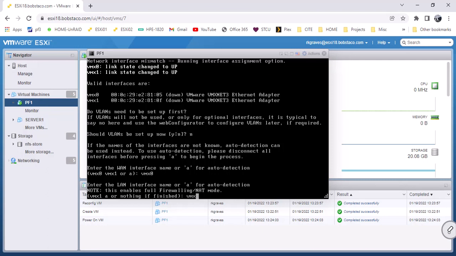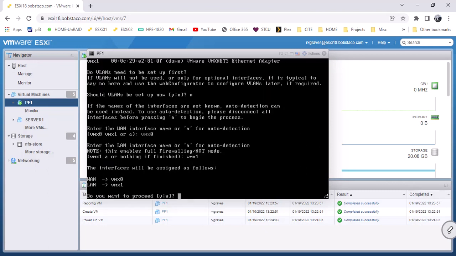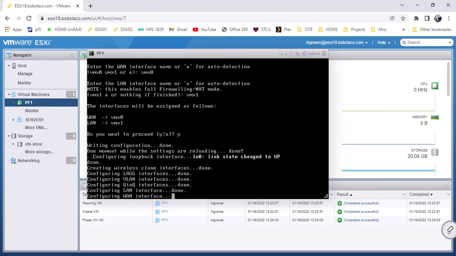Okay, enter the LAN interface: VMX1. Same reasoning was applied. I look at the MAC address, I go into settings for the virtual, and I see that the MAC address ending in 0F is tied to CorpNet. Okay. So now it's verifying that for me: WAN and LAN, is that correct? And I'll say yes, that's correct. Now at this point, I am going to pause the video. This takes a couple of minutes, so I'm telling you that so that you won't panic.